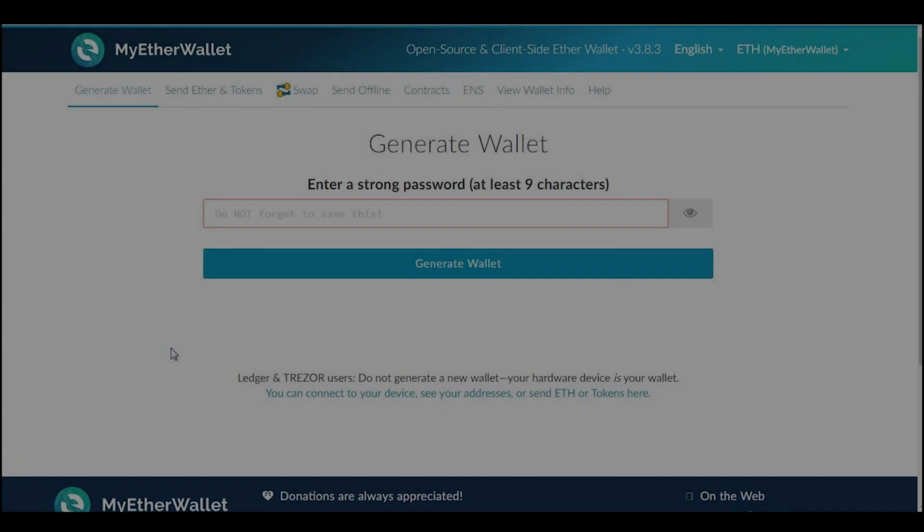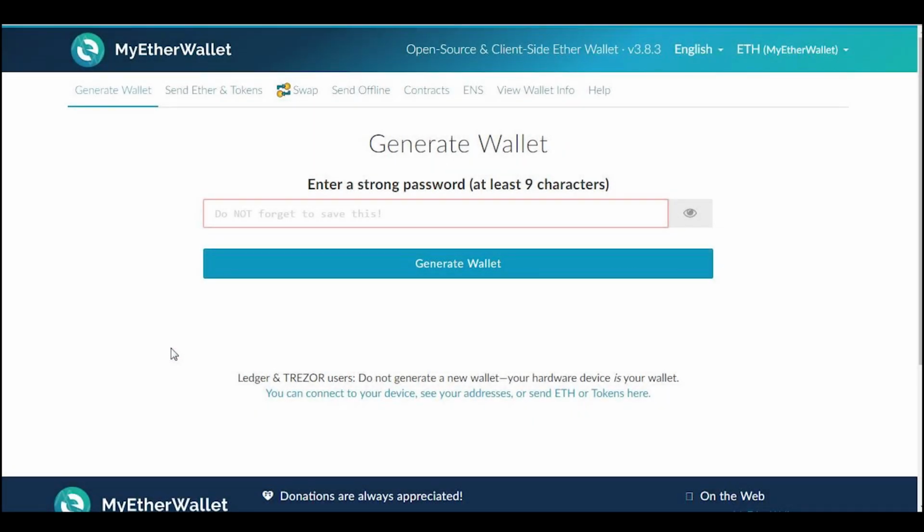Hey everyone, this is Sebastian, and I will be going over how to safely store your SGT network tokens for the Status network on your MyEtherWallet. A lot of you who are more familiar with Coinbase know that Coinbase doesn't support all the ERC20 tokens, and MyEtherWallet does. So MyEtherWallet is probably going to be the go-to to store your new SGT Status tokens.